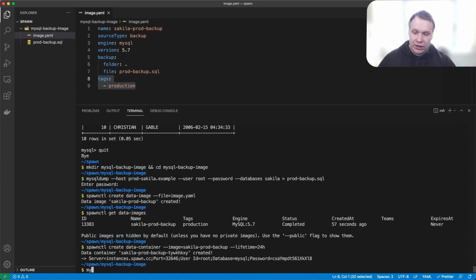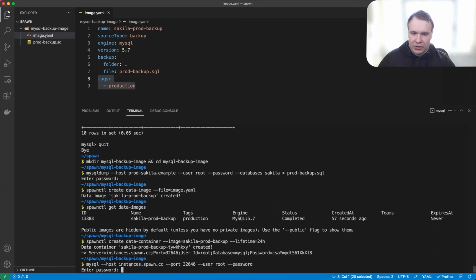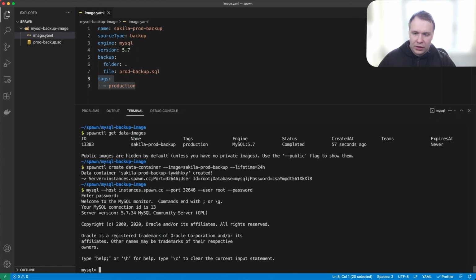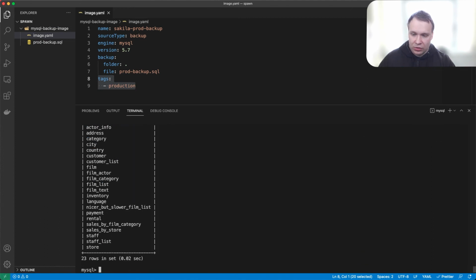So we can actually connect to this new data container. It's going to be at instances.spawn.cc, and it's going to be on port 32646. And we're going to be connecting as the root user. I'm also going to get prompted for a password. So here I'm going to copy paste the password, again authenticate, and I'm in. Just like before, we can have a look at the list of tables in the Sakila database, and it's all there. And we can also have a peek at the same data in the actor table and see that that is also all there.